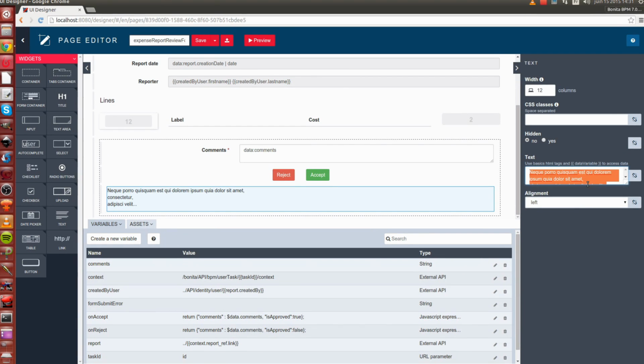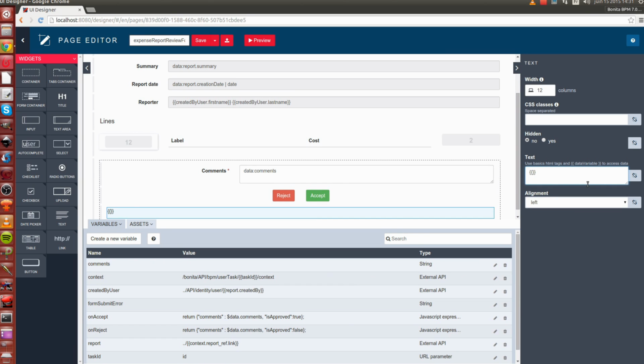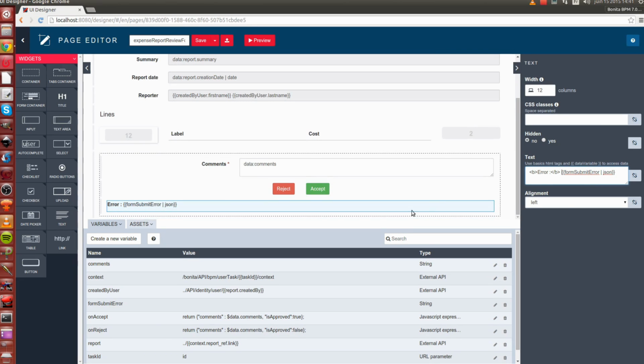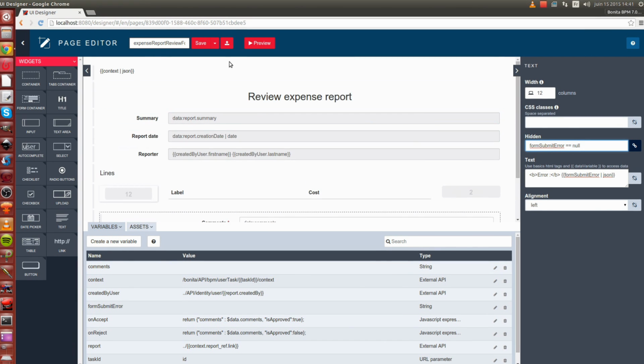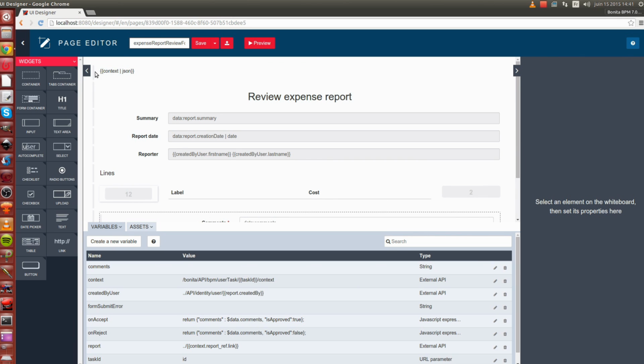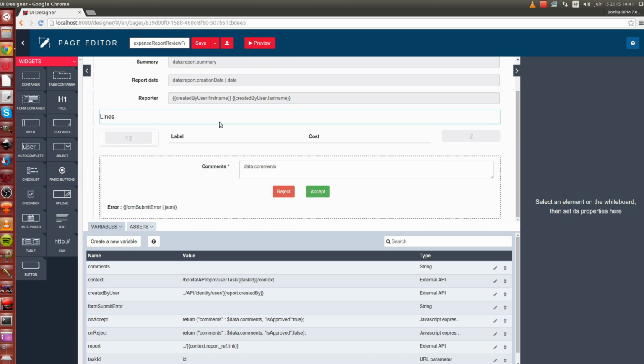Here, I'll use the same trick as I have in the case start form. Form submit error pipe JSON to present it. And yeah, I'll just add a label within in bold to indicate that this is an error. I will hide the error when it's not needed. So I'll do form submit error equal null. This will hide the error when there's no error. And lastly, I'll just remove also this block here, the whole row we had to show the context. Forgot to remove it before.